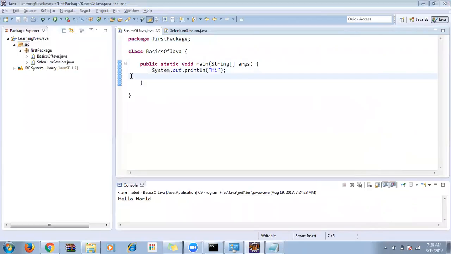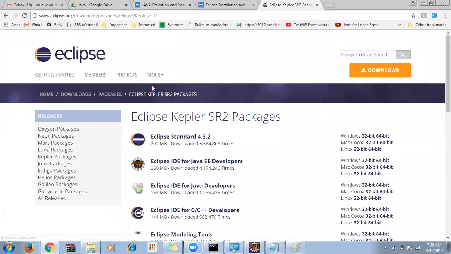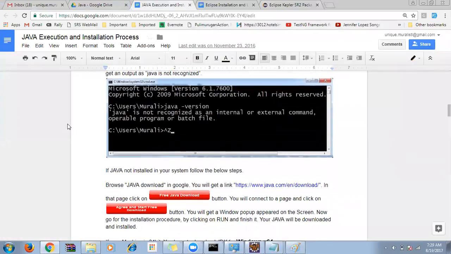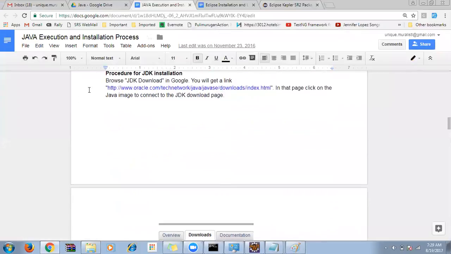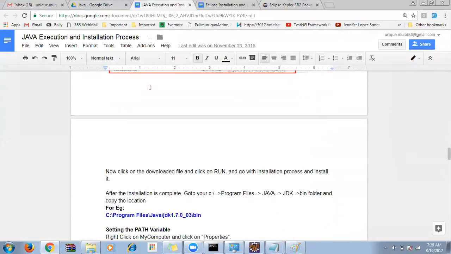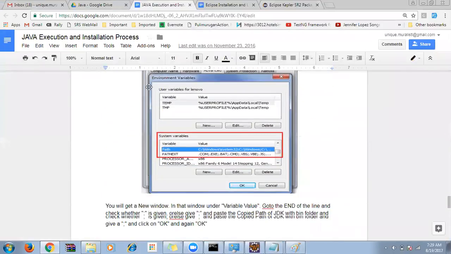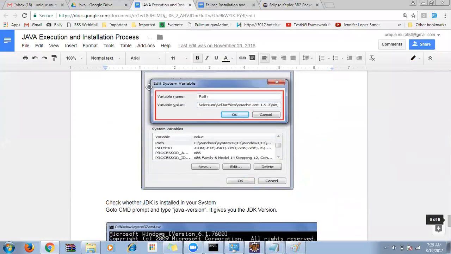Okay. So now we'll see about data types and then variables. So until now, we have spoken about the installation part. For Java, here I have given everything: how to install the JDK. Everything is with screenshots. I will forward you this document. You can just go through this document and you can get it.